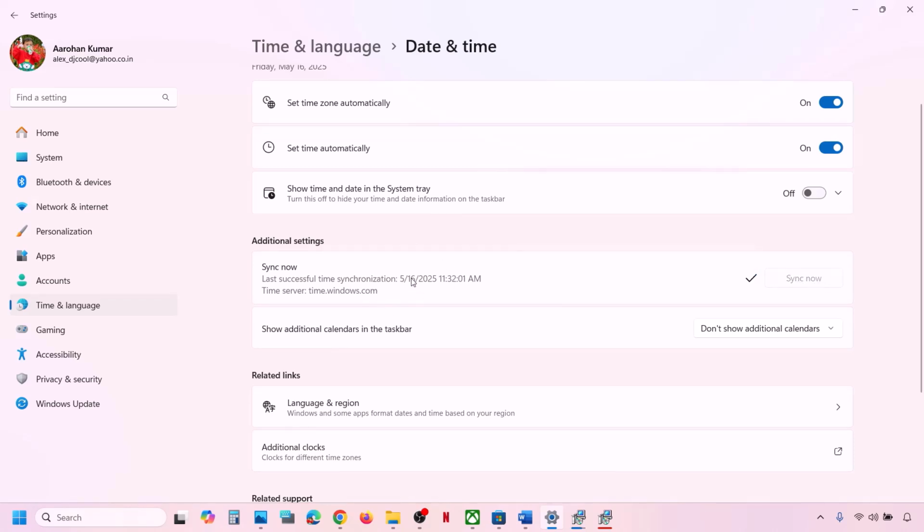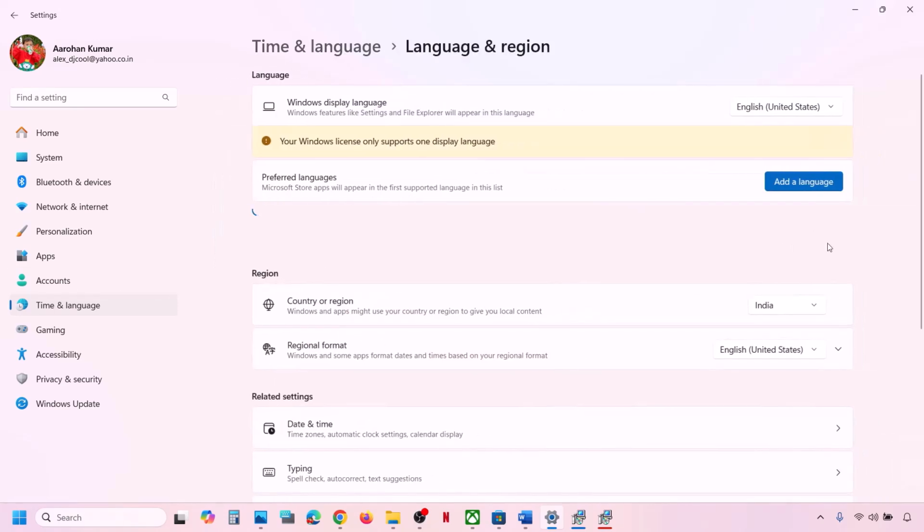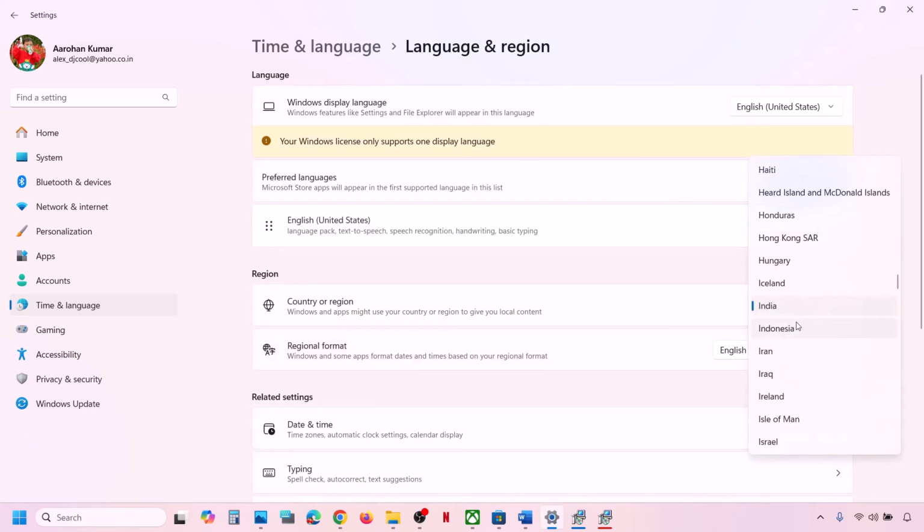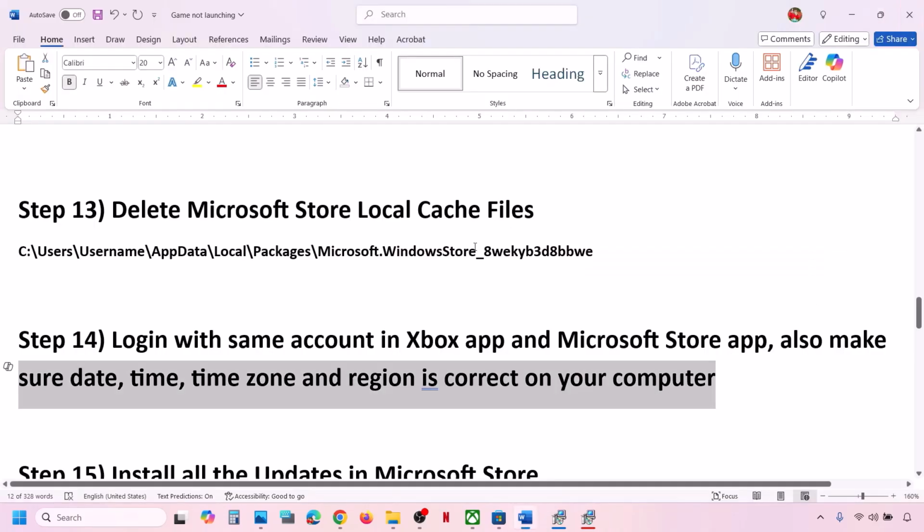If you see errors in red, click on sync now multiple times. Once you have a tick over here, now you can check. You can go to time and language once again, go to language and region, and make sure your right country is selected over here, and then you can launch the game.